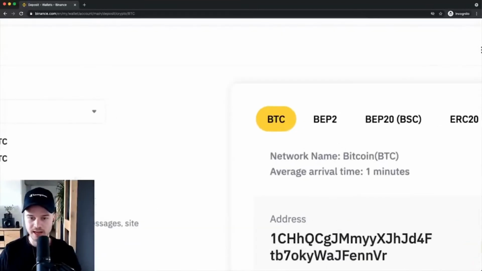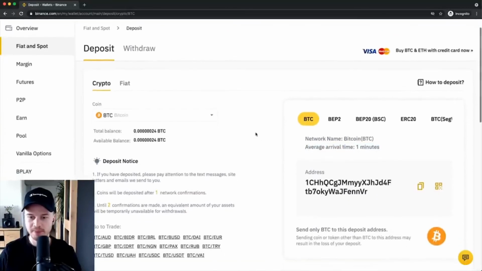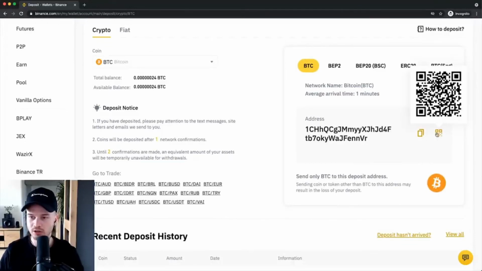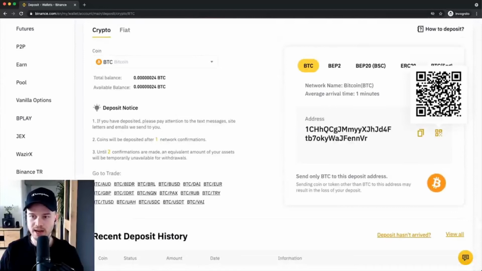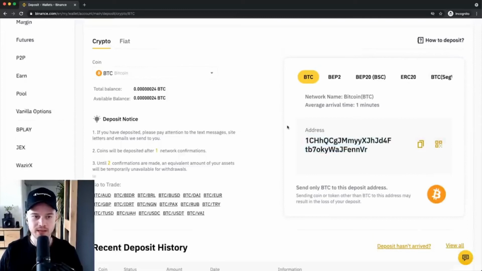Actually, here you can see the average arrival time currently is like 1 minute. So it's pretty quick actually. And also if you have a wallet where you can just scan in a QR code, you can also just generate this QR code here. And then you can scan it, so you can just send it over without having to copy in this address.